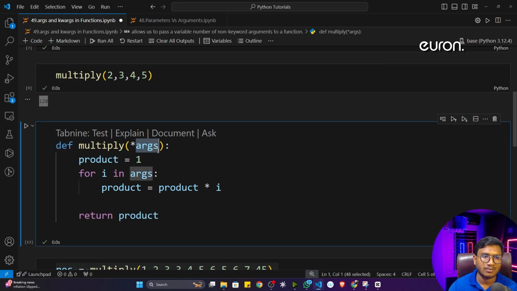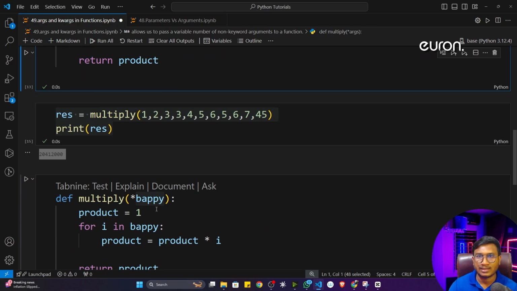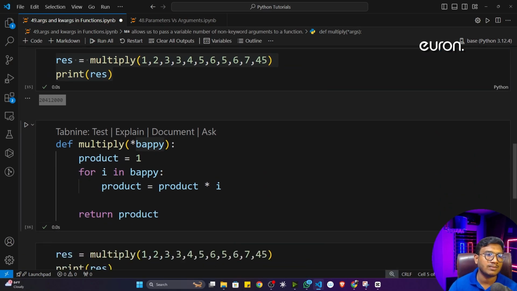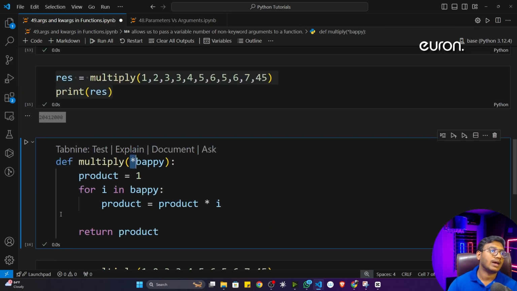Always try to use this name. Okay, this will make the code more readable, instead of using any personal name. But if you need a personal name, you can also use it. It will work fine. The only thing is you have to mention this star before the name. Fine. I hope this is clear.